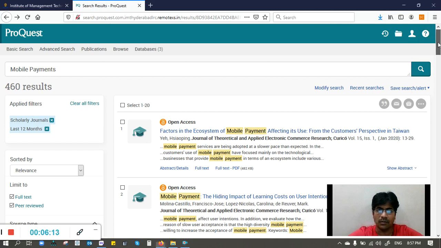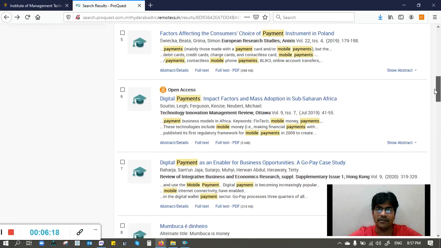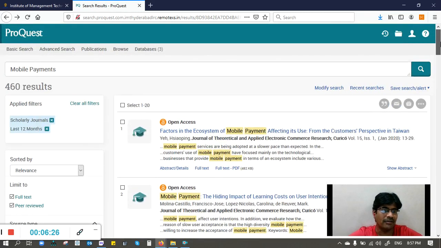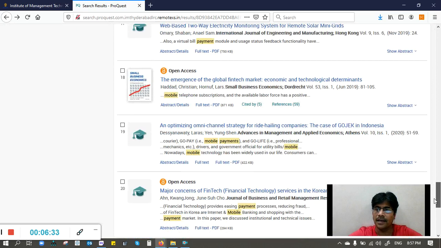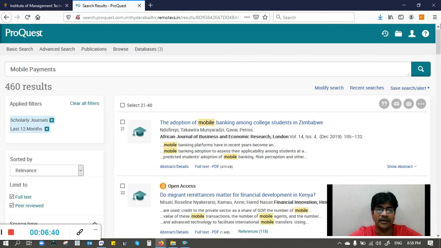Likewise, I go through the other papers. Whichever papers I feel are interesting, starting with the title, then the abstract, if both of them match my study, I try to download the full text. All the papers will have full text because I already asked to limit to full text and peer reviewed only. Thereby I can download as many research papers relevant to my topic as possible. There is no dearth of literature for any topic that you are doing, and this is only from ProQuest.